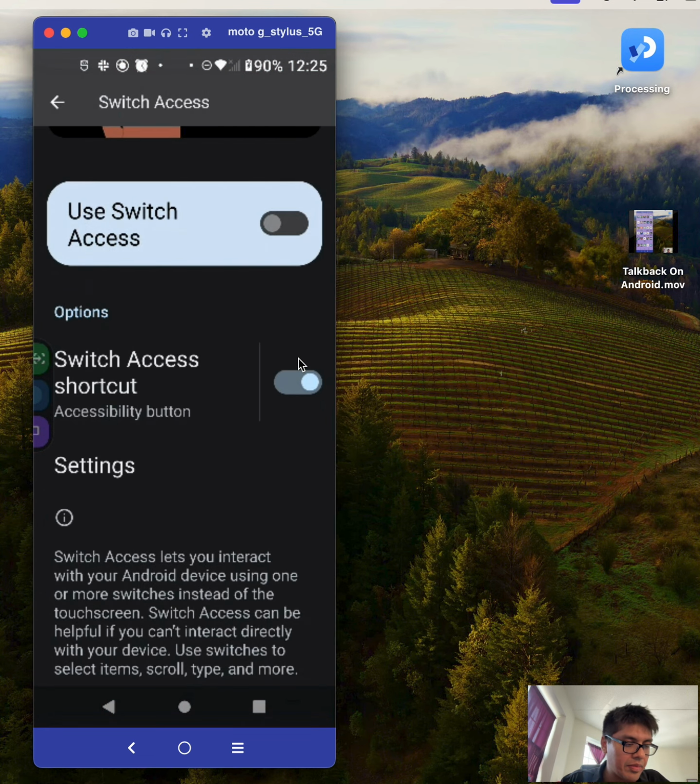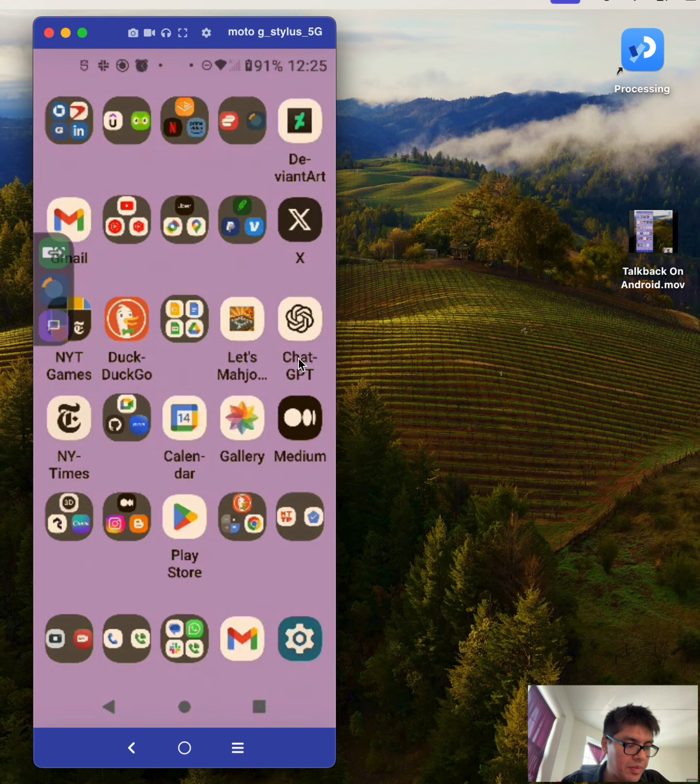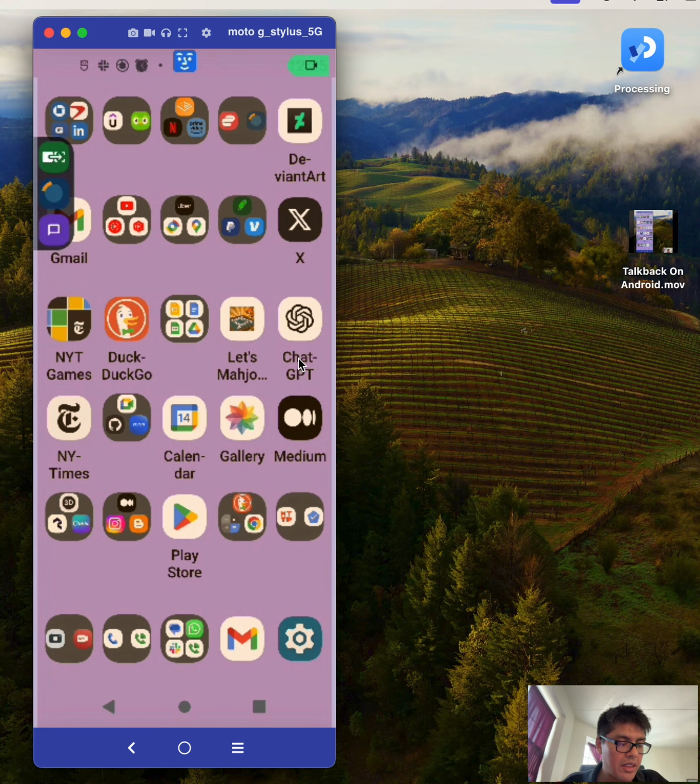So let's go back and activate our switch access. I'm going to go to my camera switch, go back to the home screen, and turn it back on. Now switch access is on. And how do I know it's on? Because the little icon at the very top middle of the screen is now visible, indicating that my face is now being detected.